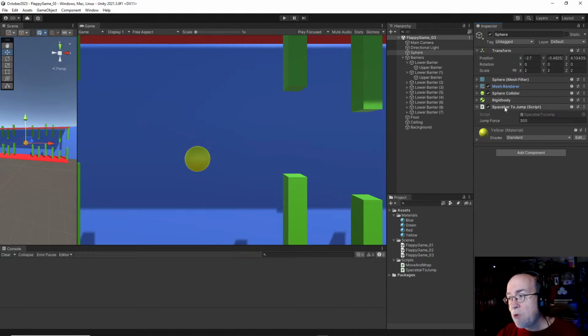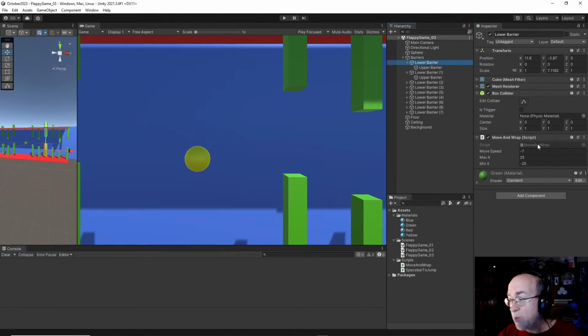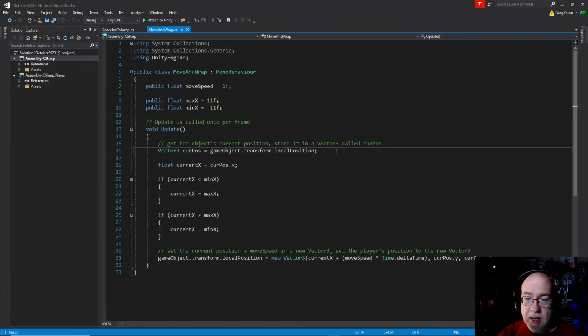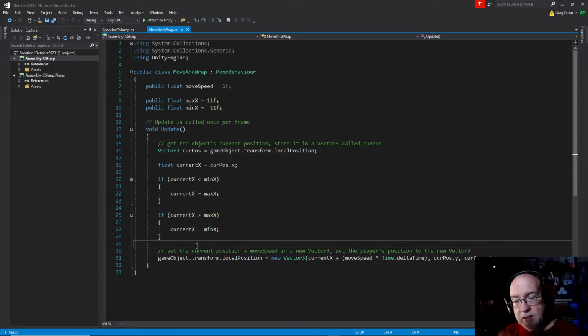What's really cool about this, though, is you can make your own components, like this spacebar to jump script. The other component we've already made is this move and wrap script that will read and manipulate the values in the transform component. To review that code real quick, we get the game object transform local position and check it. If the X is higher than the max, we go to the min. If it's less than the min, we go to the max. Then we set game object transform local position.